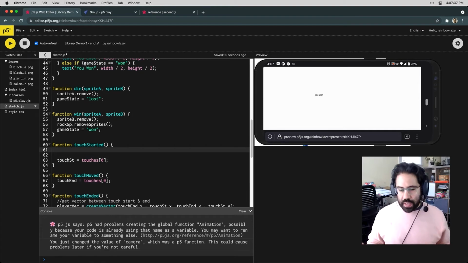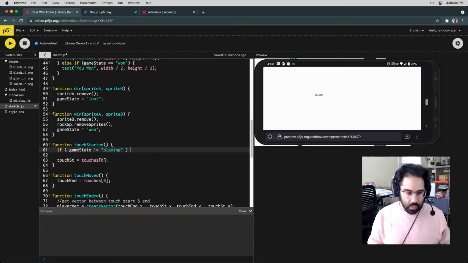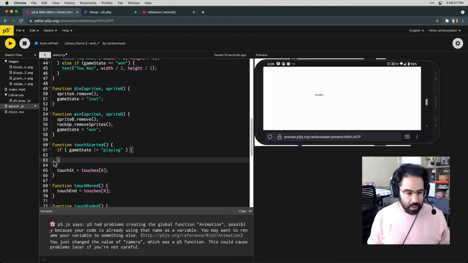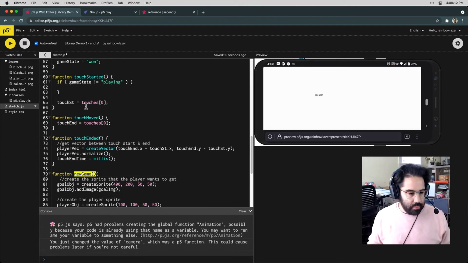And what I'd like the functionality to be is after a player has either won or lost, they can just tap the screen to call that new game function and start over again. So I'm thinking of doing that in my touch started event. And so I'll do a conditional here that says if game state is not equal to playing, so that would mean it's either equal to won or lost, then call new game.